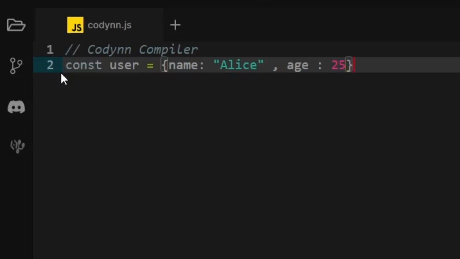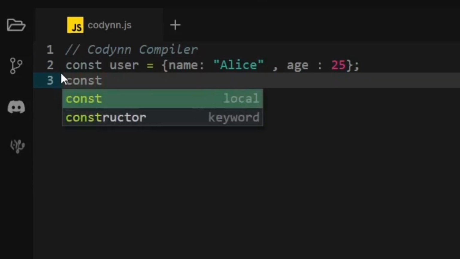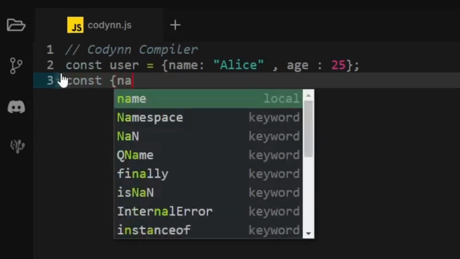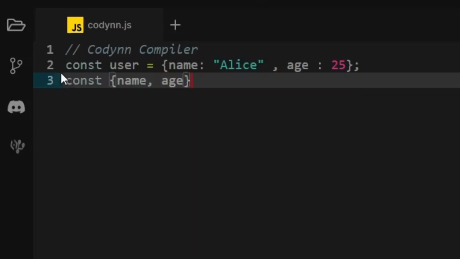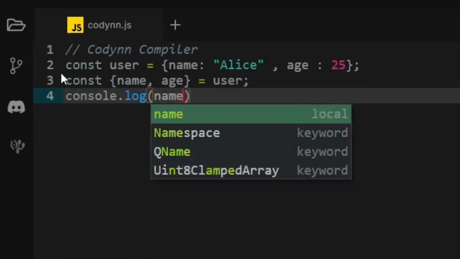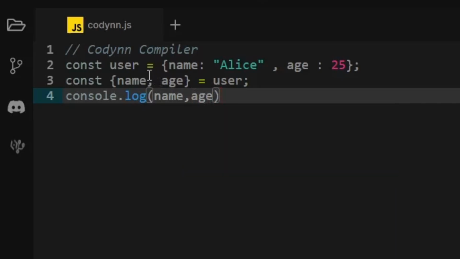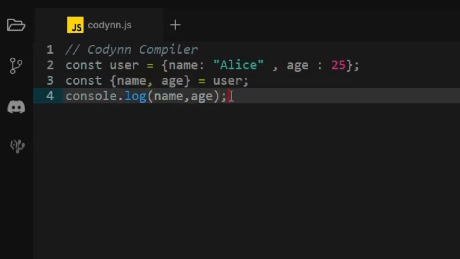Now if I want to access the values of the object without using dot notation, I can do it like this: const name, age equals the object I want to access it from, so user. Now console.log name and age. Now these are the key names from the object we want to access it from. So it should print out the values of the keys, that is Alice and 25.